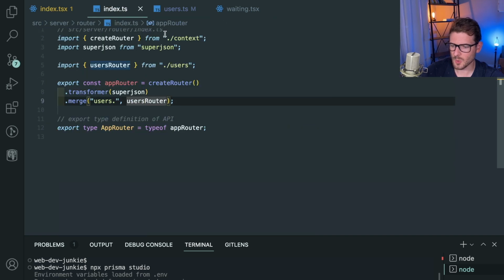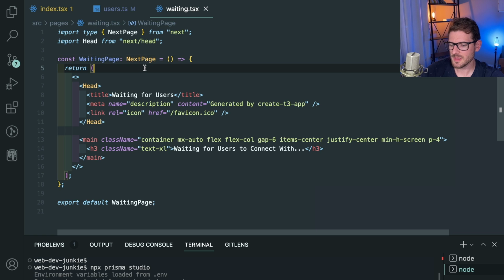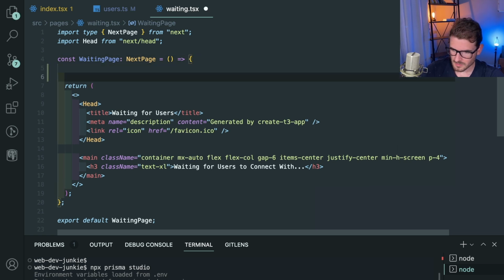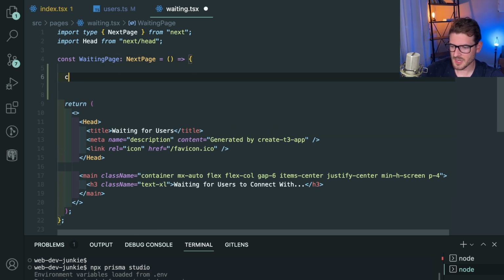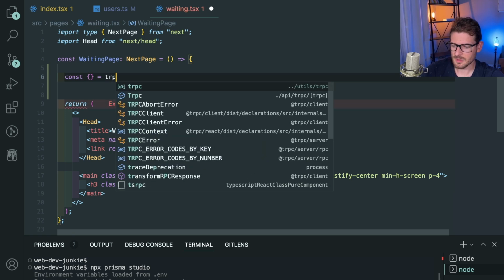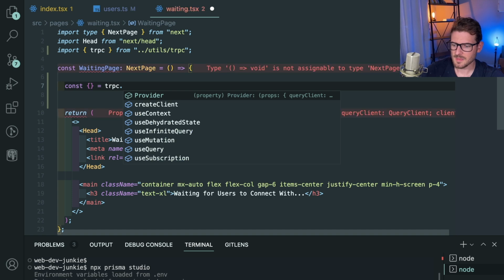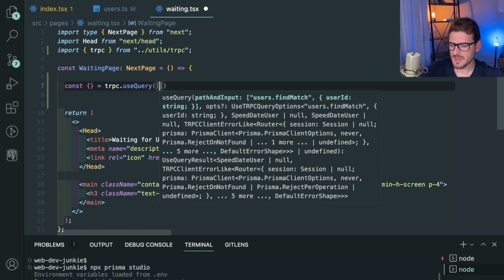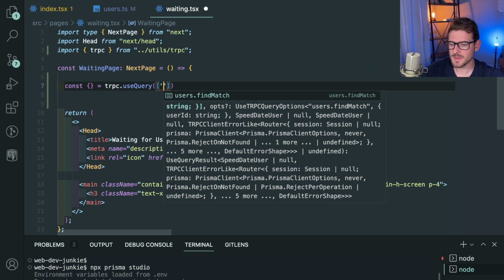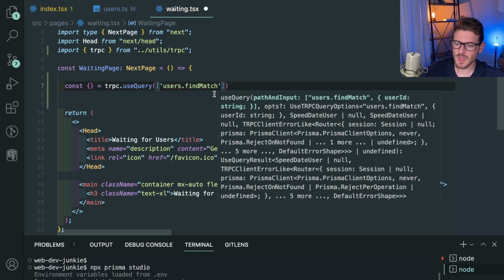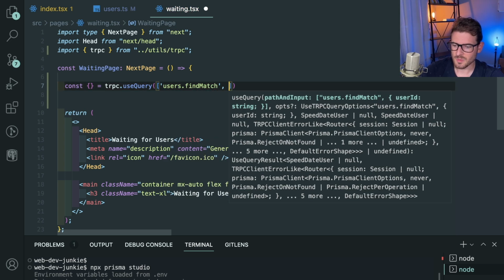We haven't actually done a query yet in the front end, so I think it would be cool to do that real quick. So I'm going to say const, empty object for now, in tRPC, import that. I'm going to say useQuery, and that takes in an array, and the first argument is going to be the endpoint or the query that we defined in our tRPC router that we want to call. And then the second is going to be our user ID.